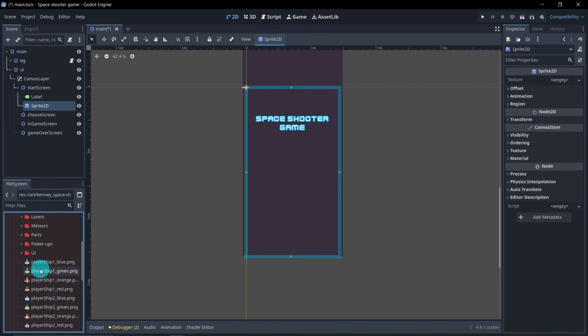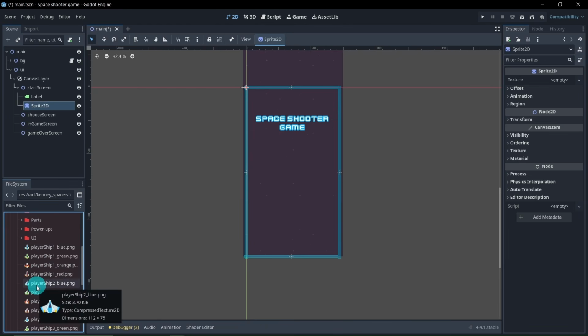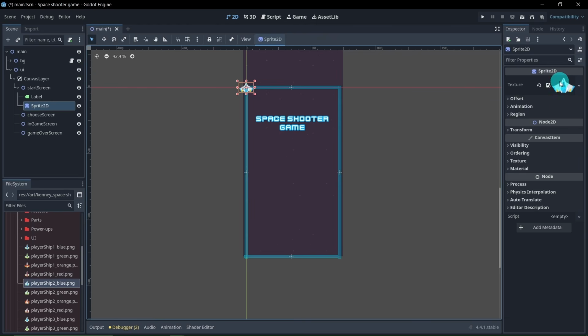I think a nice default ship will be the player ship 2_blue. Let's take that, drag and drop it onto texture. And there's our ship. Now we can just simply take it with our move tool and put it somewhere like right underneath it. Let's put it like right about here. Now it's up to you how big you want to make it look. I think this size is going to be the original size in game. But I think in the start screen, it'll look a lot better if we increase this size.